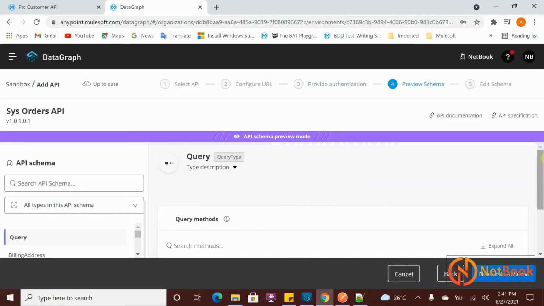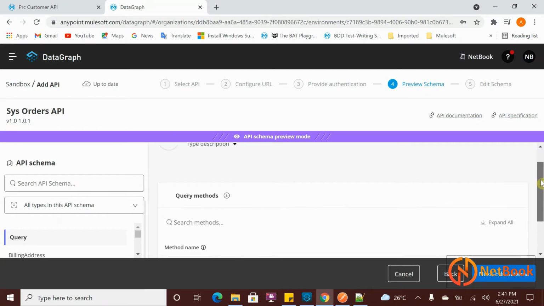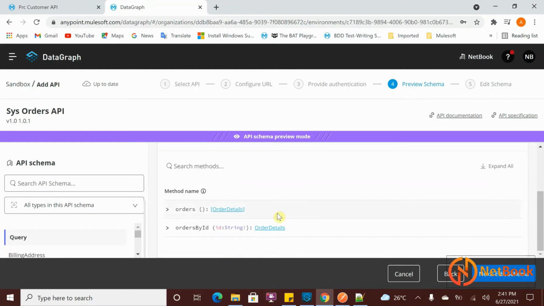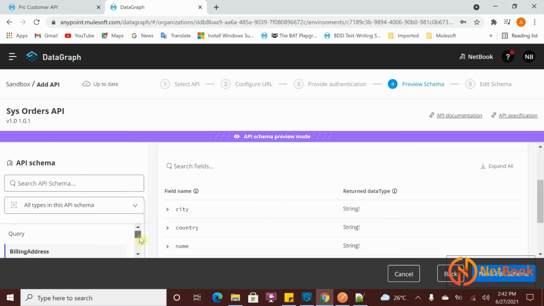So in this step, I'm going to show how we can merge the data types and all. So over here, if you see, I have two methods again, orders API and orders by ID. These are the two get methods which are showing over here. Now I can select each of these data types and see what data I want to expose and what are the similar data types which I can merge. So click on next to edit schema.